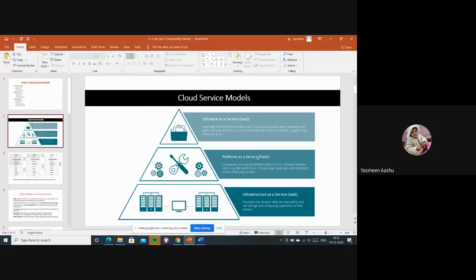And platform as a service, this layer belongs to whom? Developers. Whenever developers gather all the requirements and develop their own code, and now they want to run their code, definitely they need some platform support. That's why we say layer 2 belongs to the developers. And layer 3, infrastructure as a service, belongs to IT architects.